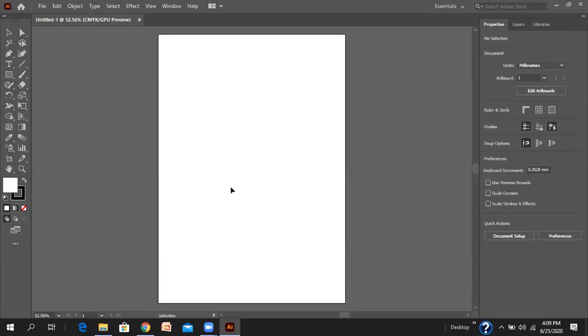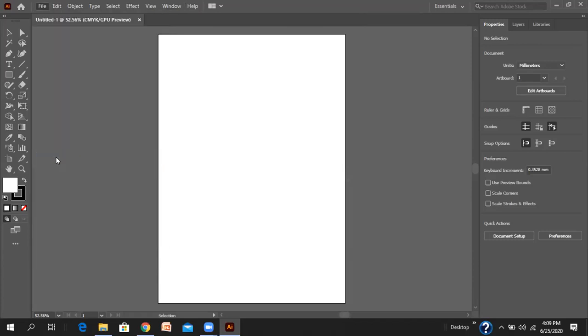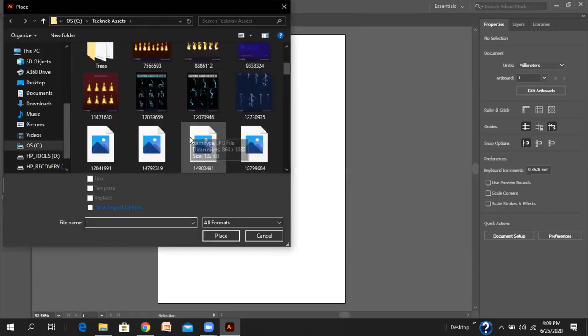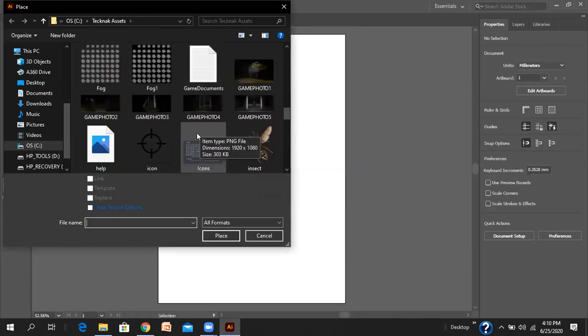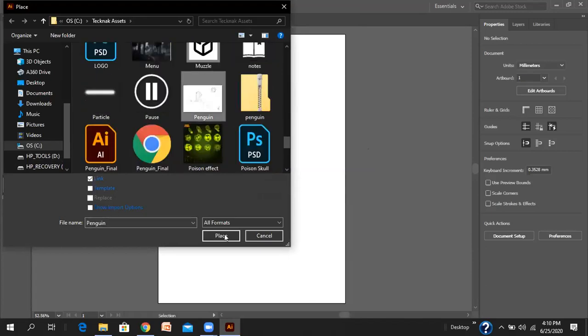So moving forward, let's get something into this project of ours so that we can start off. We'll go to File, and we have to import something, but there is no option of import here, because in Illustrator, the import function is called Place. So go ahead and click on Place, and you should go to, I think it's Assets 1, Workshop Part 1, and you will find a file called Penguin there.